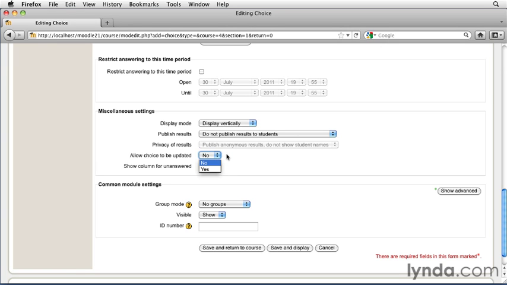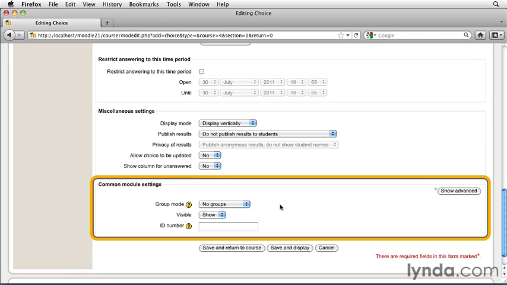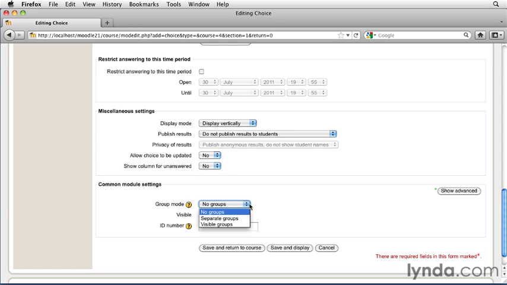So in this case, we're going to set no because the students should know the first time that they go into the survey whether or not they're a vegetarian, carnivore, or omnivore. We could also choose to show a column for any unanswered questions that were listed in the top, but we don't want that to show, so we're going to leave that set to no. In the bottom common module settings, we can set the group mode if we're having this choice targeted at groups specifically. We're not in this case, so we're going to leave this set to no groups.